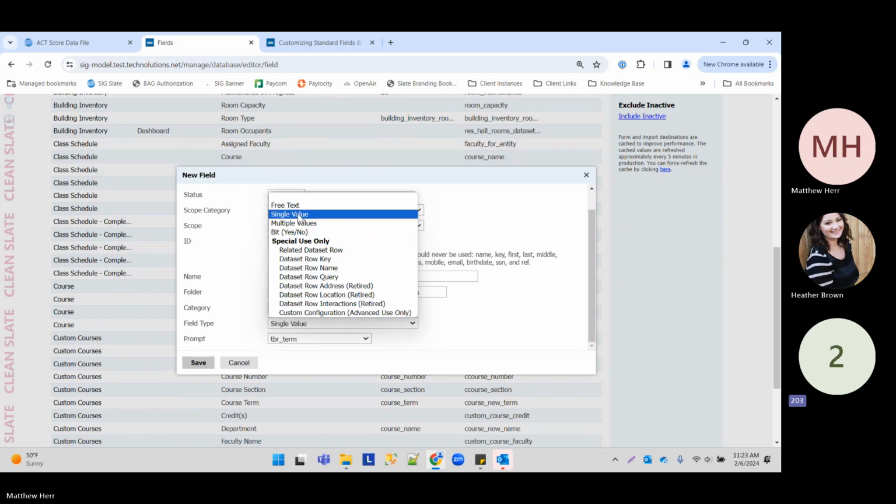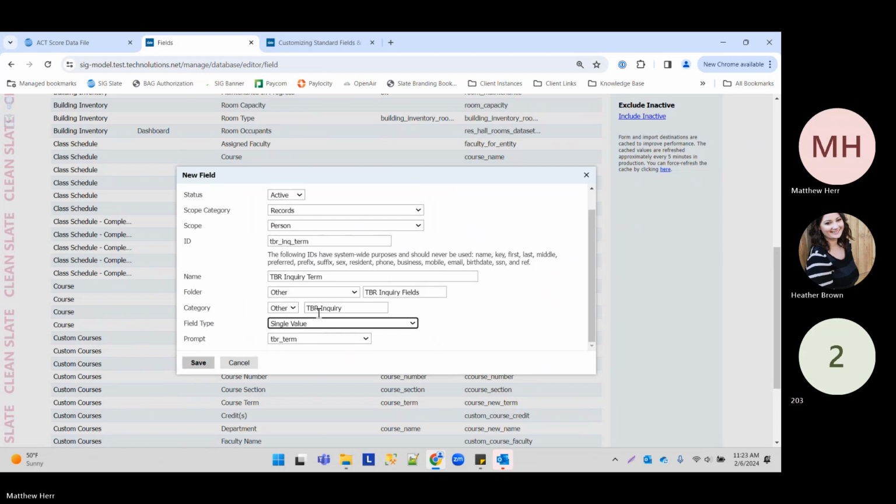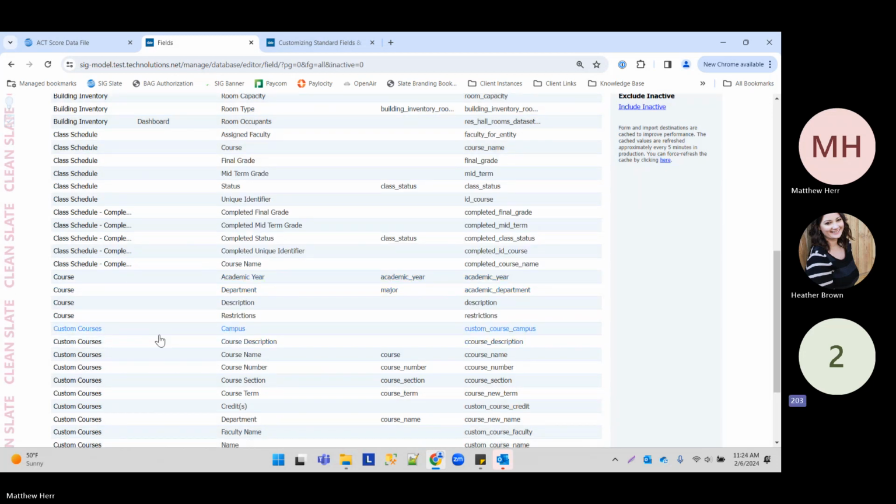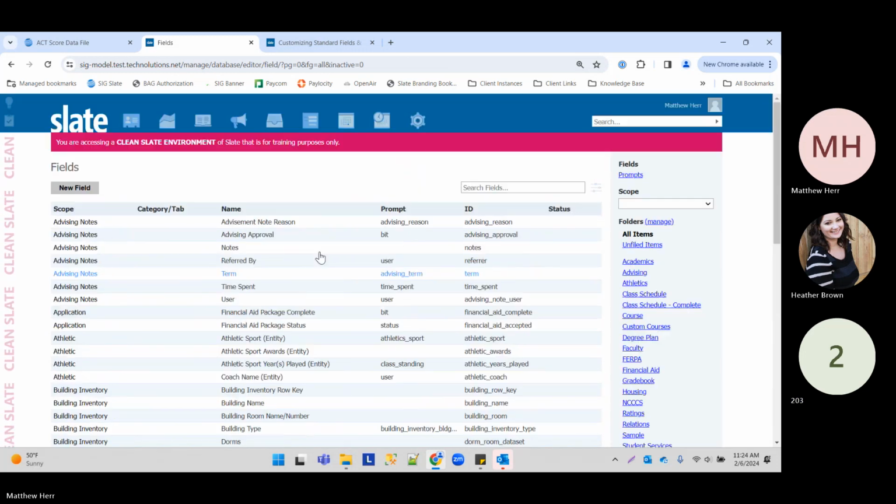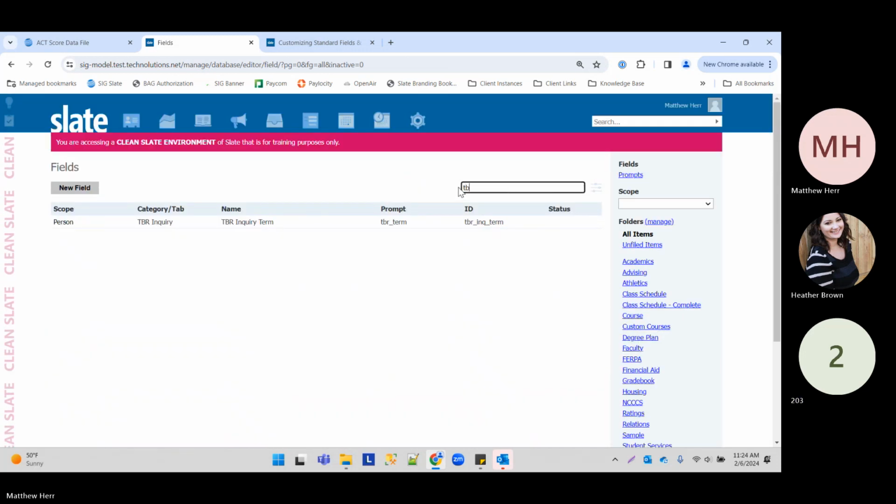Let's do, what did I say? Prompt list, single value, and TBR term. All right, so now in my field of TBR inquiry term, I've linked my TBR term field. So now on any kind of query or inquiry form or anything like that, I can grab this field and ask the student that question and store this information on the student's record. Hopefully pretty straightforward.